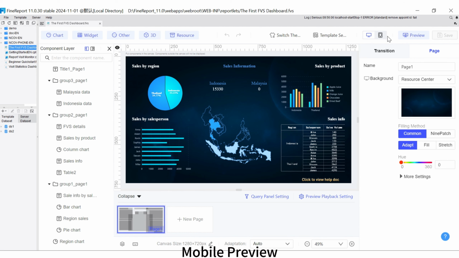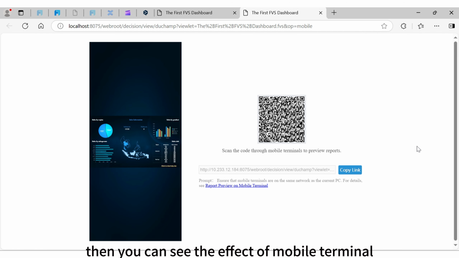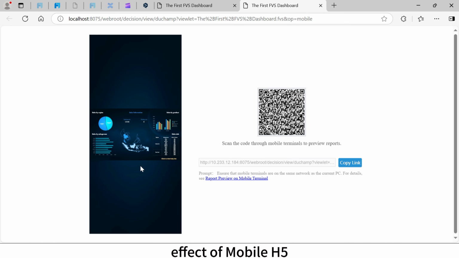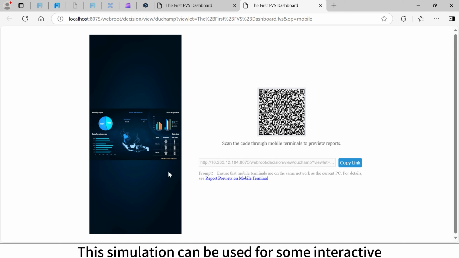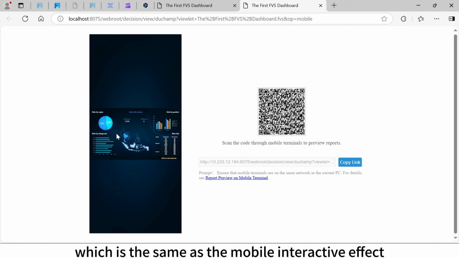For mobile preview, select the mobile mode and click preview, then you can see the effect on the mobile terminal. The left side of the preview interface shows the simulation effect of mobile H5, and the right side shows the QR code and link for mobile access. This simulation can be used for some interactive operations, which is the same as the mobile interactive effect.